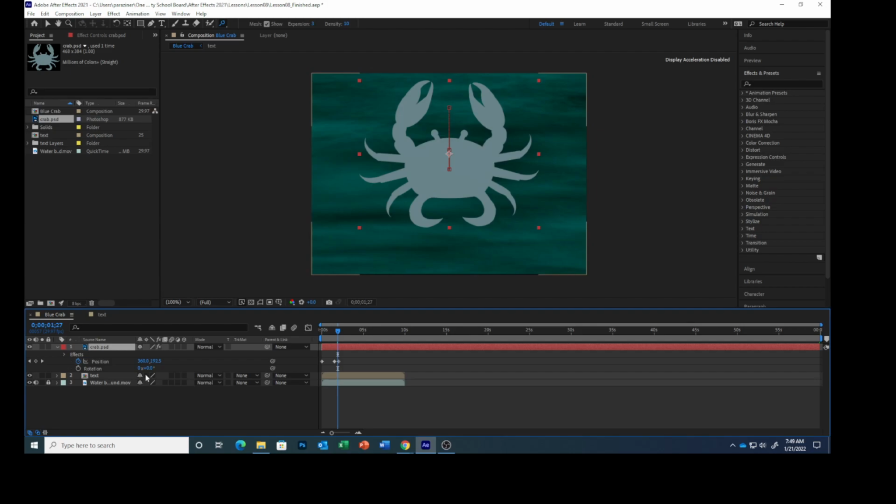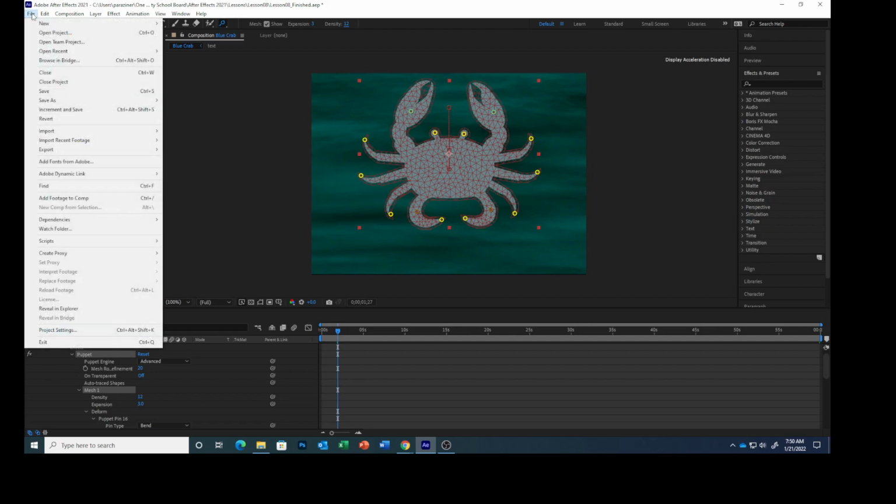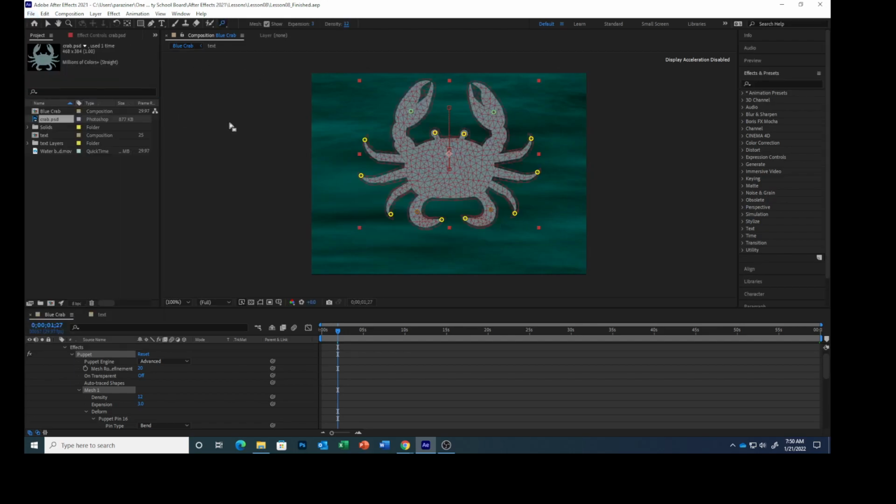Select Mesh 1 in the crab layer. Change the density value in the options section of the tools panel to 12. So right here we're going to change that 10 to 12. And voila, we can see all these triangles now. The density settings determine how many triangles are included in the mesh. Increasing the number of triangles results in a smoother animation, but also increases rendering time, so keep that in mind. So let's save what we've done right at this point, in case something happens.